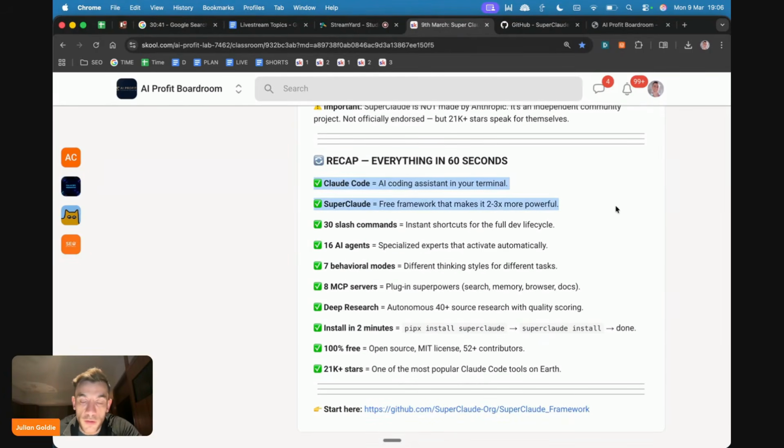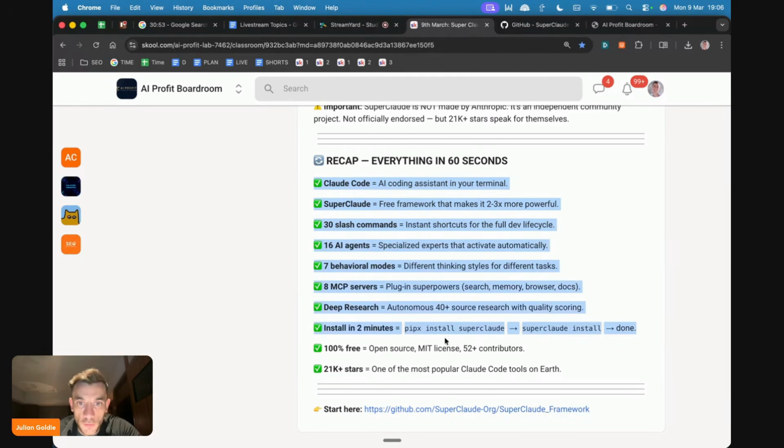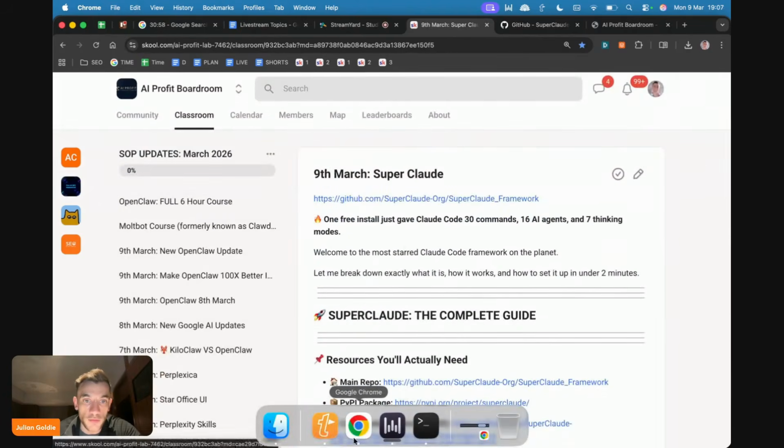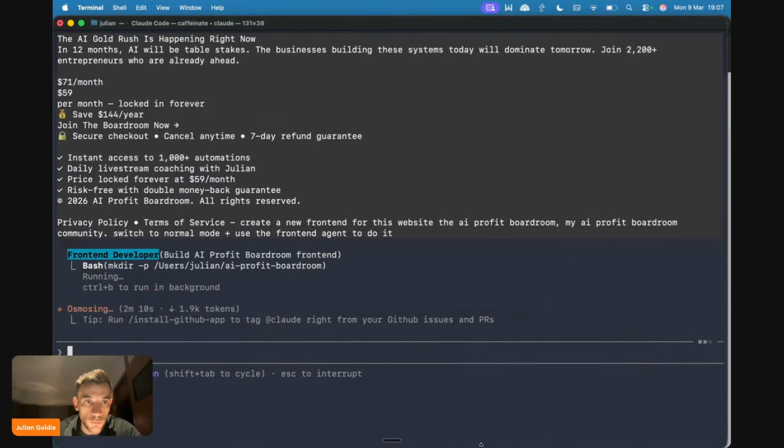Super Claude is a free framework that makes it 2 to 3 times more powerful. 30 commands helps save time, 16 AI agents specialized to activate automatically, 7 behavioral modes, 8 MCP servers, deep research. You can install it in 2 minutes like you've seen today. It is free to set up, and they've already got 21,000 stars on GitHub. So pretty awesome project right there. And you can see it's beginning to build out this project, as you can see.